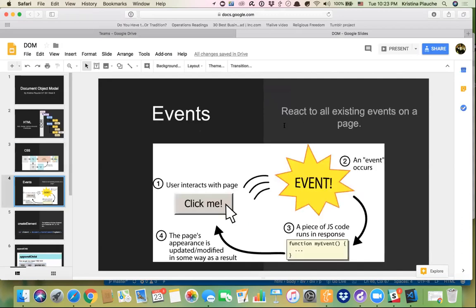All right, so you can also manipulate events with JavaScript, and events are part of the DOM in a way. Things happen with those, so it can react to all existing events on the page.